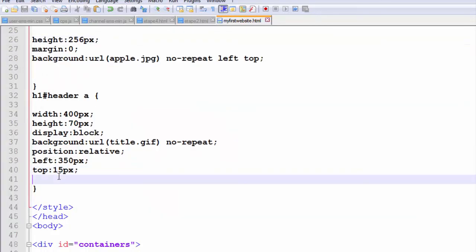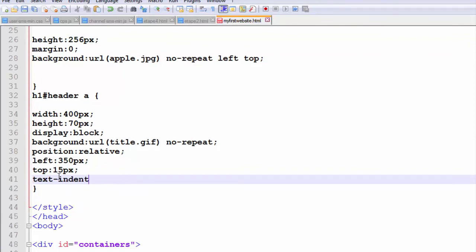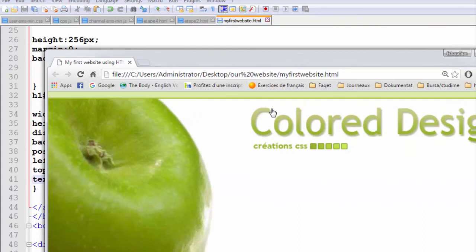So you see the color design, it doesn't look better. So we need to remove that link text. In order to remove the link text, you can just type text-indent. The text-indent will remove that link text. So we're going to put around minus 5,000 pixels in order to remove it. So let's refresh once again and check. So everything now works perfectly.